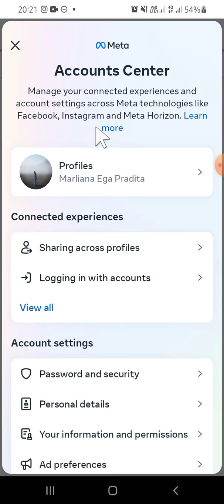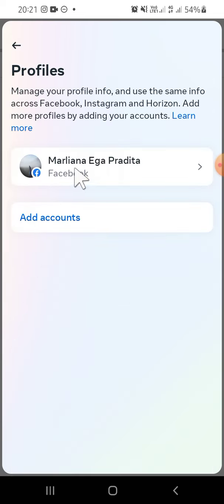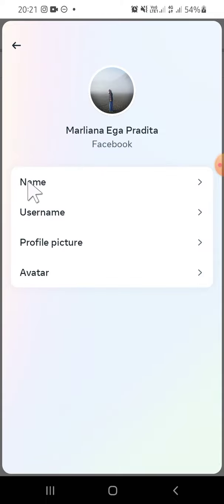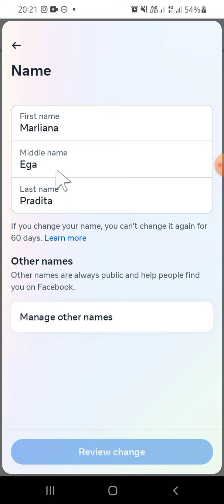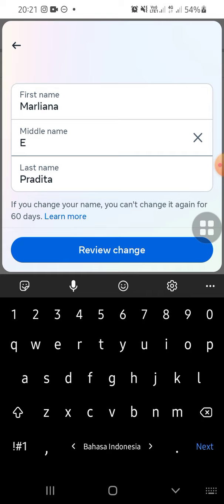And after the account center has been opened, you can tap on your profile, and you can tap on your profile again, and here you can change your Facebook name. You can just tap on the name, and for example, I'm going to change my middle name. I'm going to change like this.